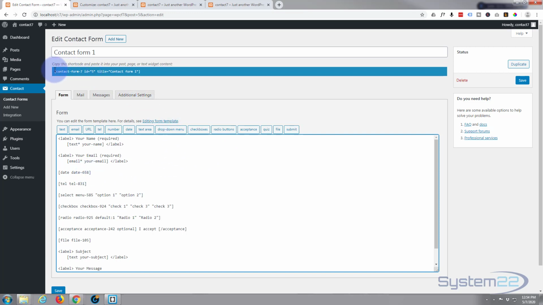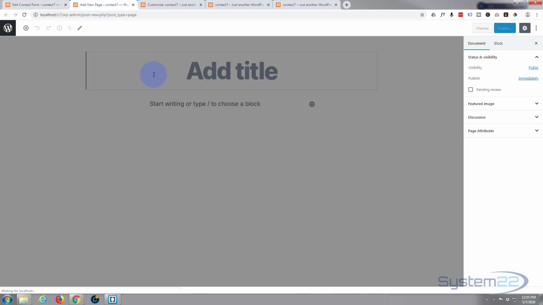Now, to put your form onto a page, all you need to do is copy this contact form shortcode up here. Just left click on it, it'll select it all for you. Hit Control C to copy, or right click and copy, however you want to do it. Go to the page you want to put it in. Let's add a new page. I'll call it Form 7.